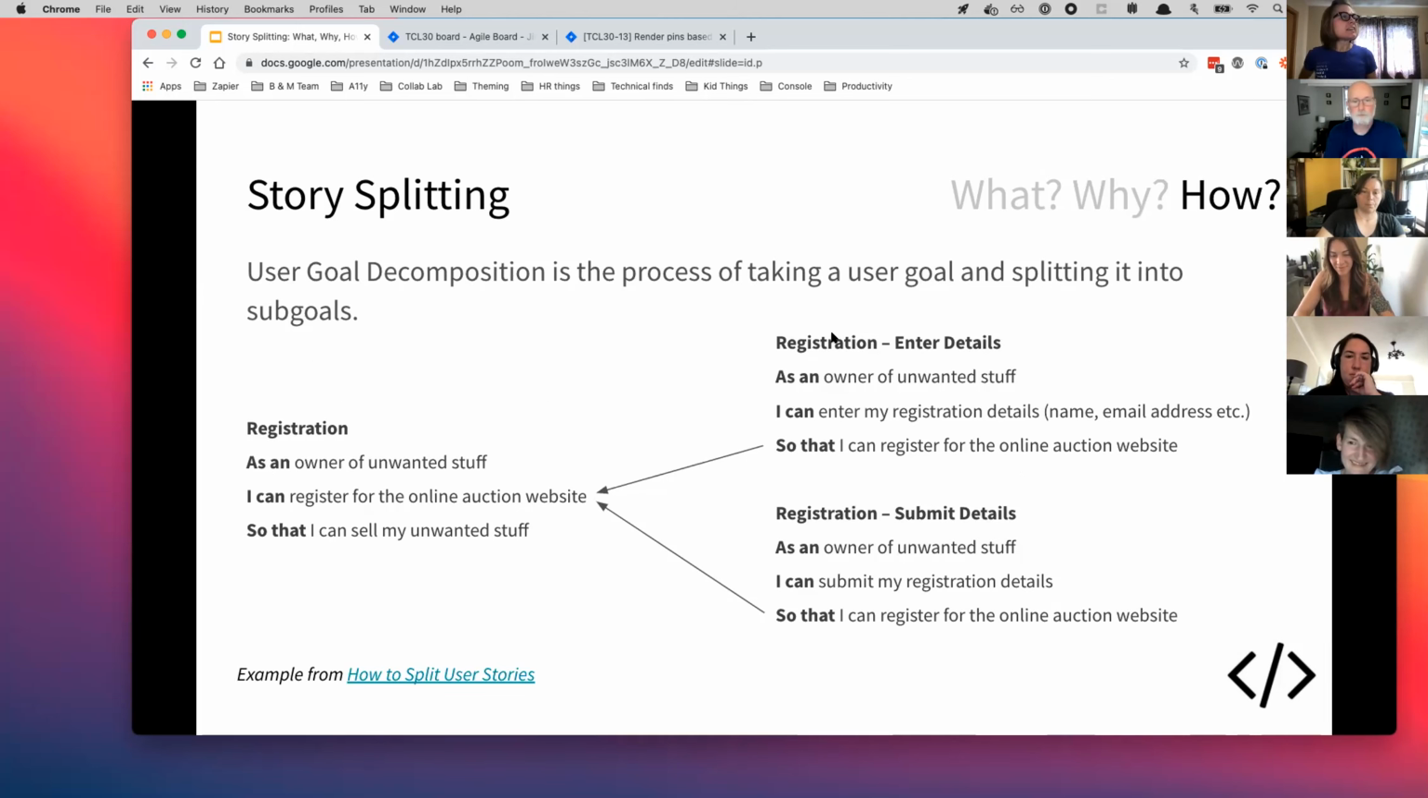So how do we do it? This is a really cool way to think about it that I hadn't done before. I had written stories more in the idea of it being very task oriented as opposed to very user focused. So this is a really cool way to think about it. So if we want to break down a story, let's say we have this story that's registration.